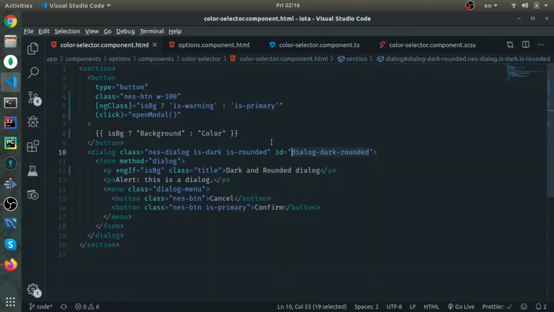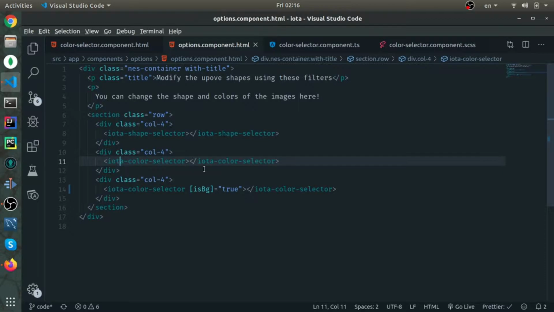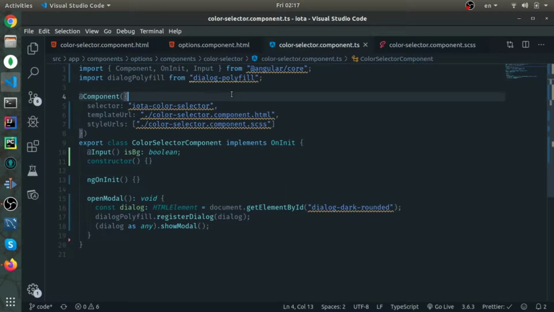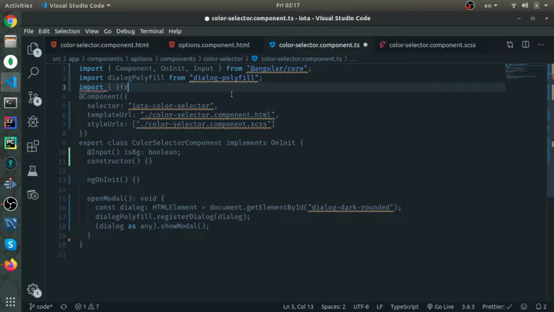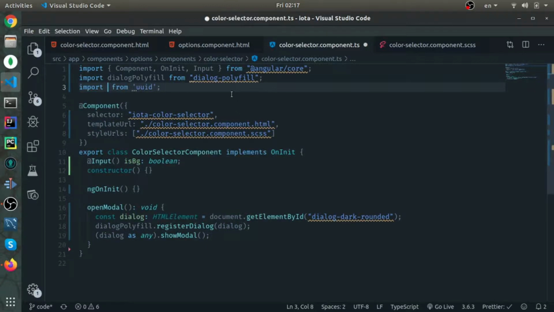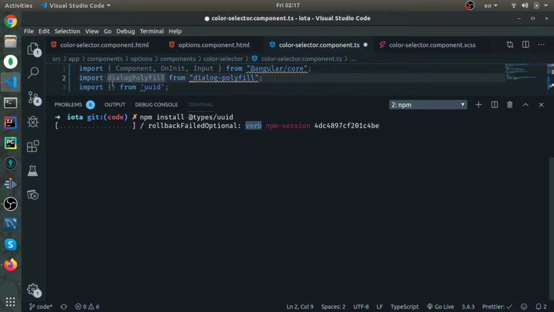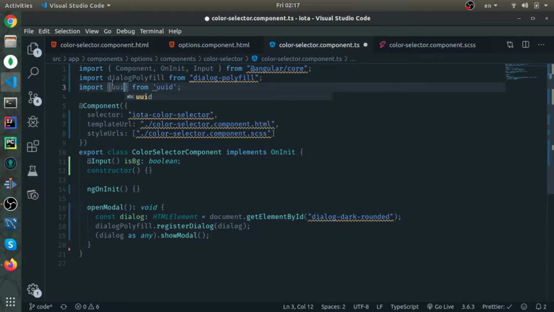To solve this issue, we can use the UUID package, which we installed. Usually we'll import it like this: star as uuid. This will import the whole library, which will increase the size of our application. To import only the functions we use, we will need to install the types for the UUID, so add @types/uuid. Then inside of here we will destructure the v4.